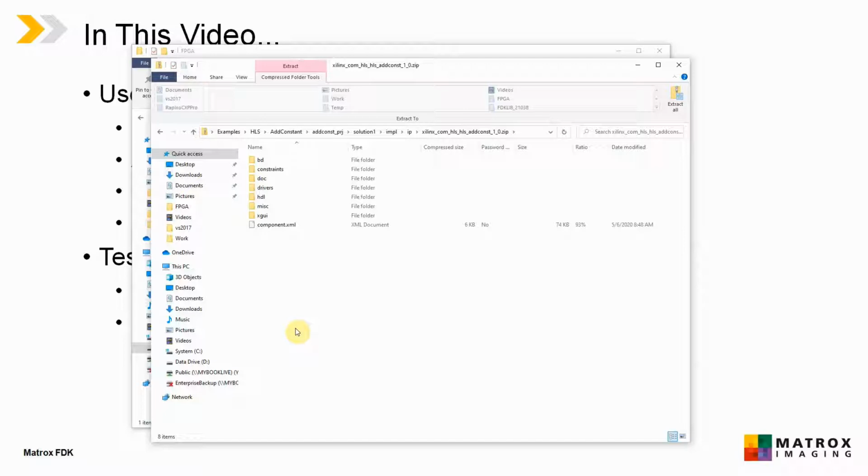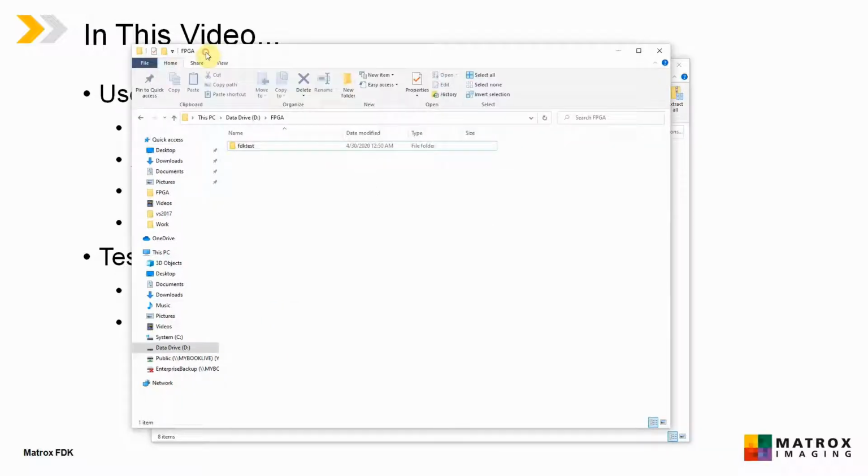To use the example PUs, we will create a new Vivado project. So first make a new folder for the project. In this folder, make a place to store the IP. We'll call it IP, but you can use any name. Now each processing unit needs its own subfolder. Here's one for add constant.